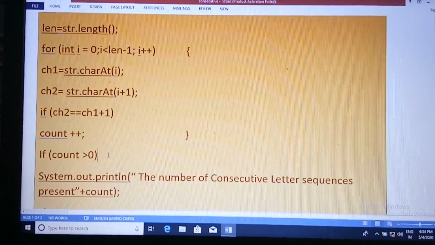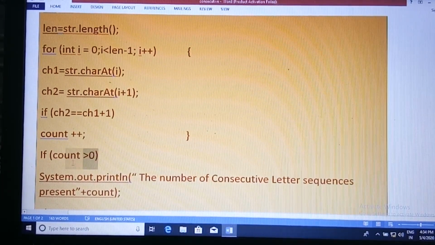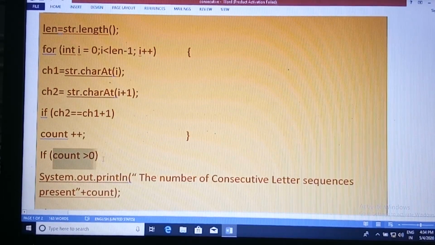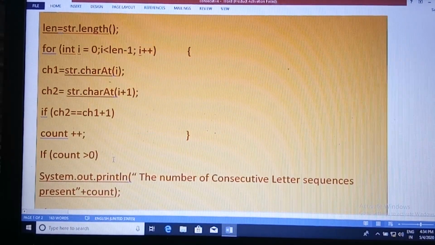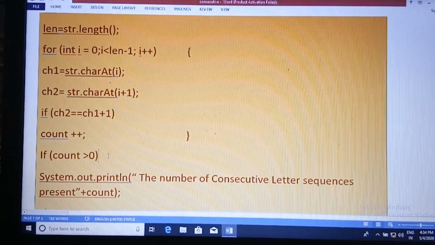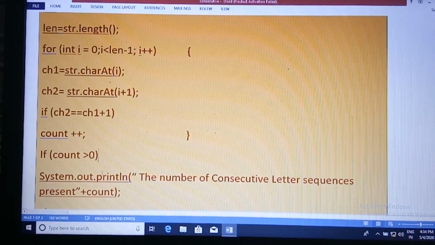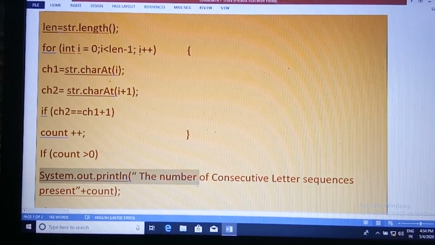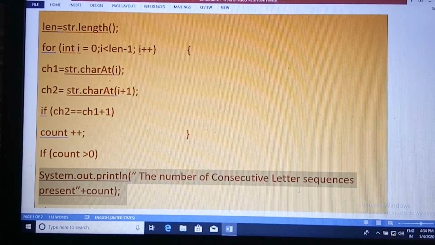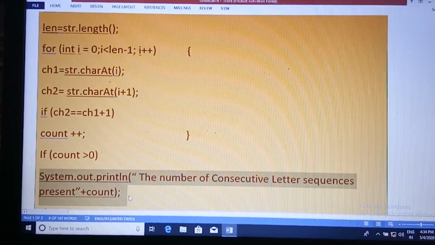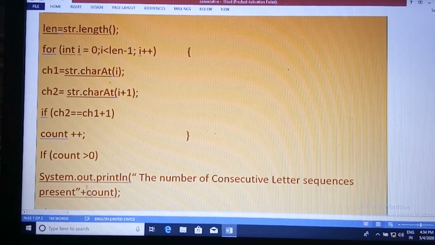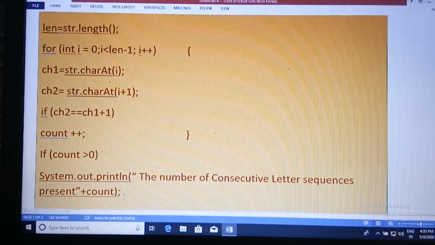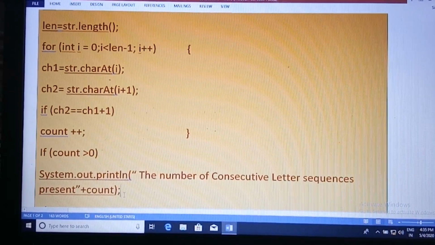And after the loop, we check the value of the variable count, and if the value of the variable count remains greater than 0, that means at least one pair of consecutive alphabets is present, and we display the number of consecutive letter sequences in the given sentence, count. So the variable count displays the total number of consecutive letter sequences in the given sentence.